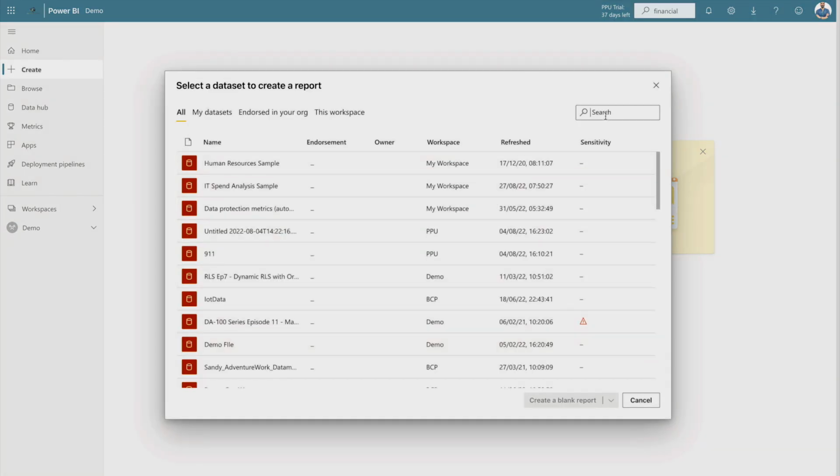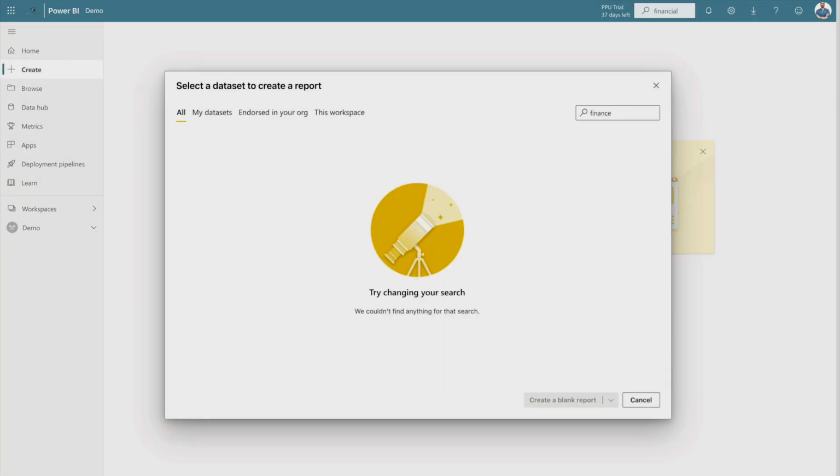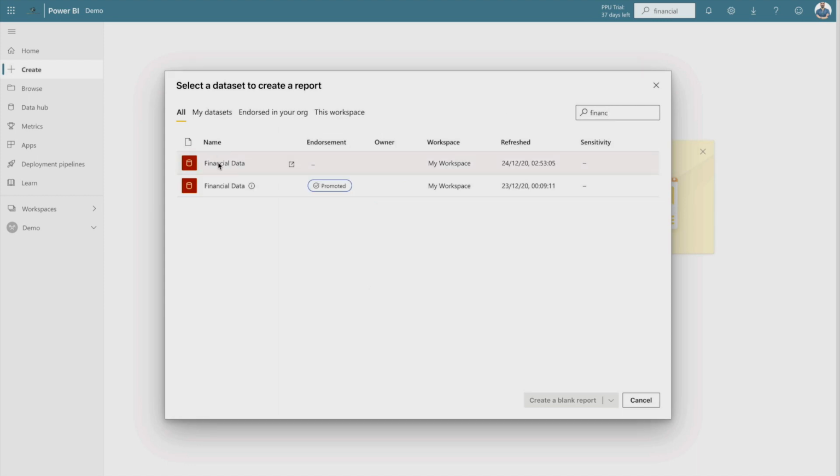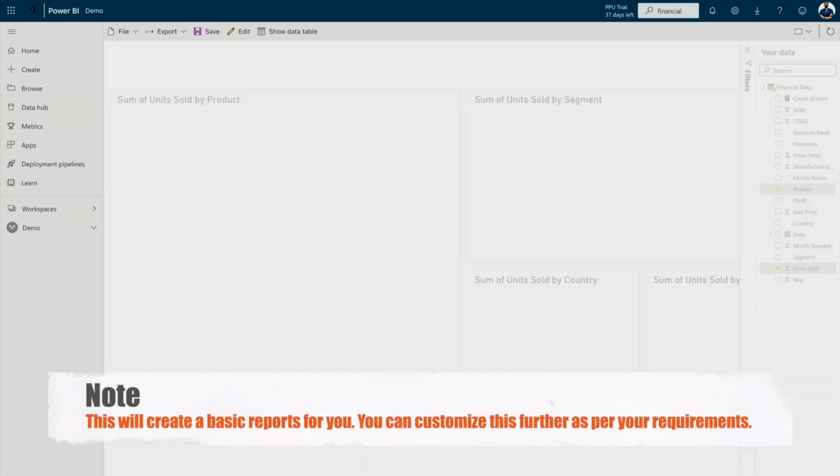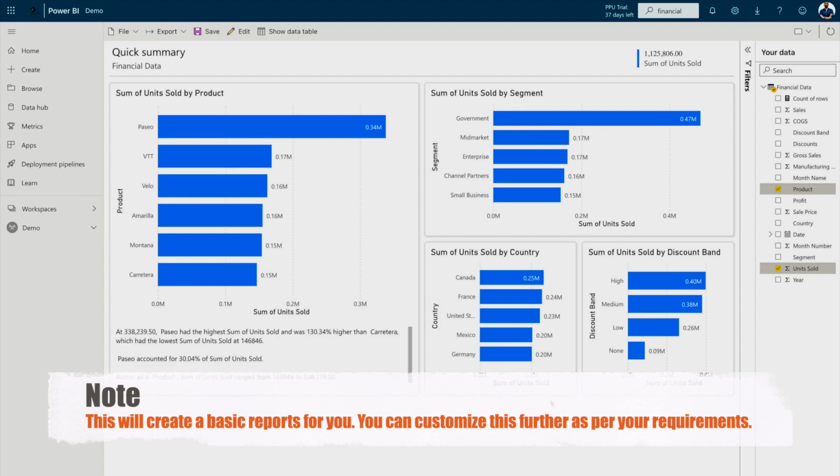Here you can search your data set. For example, mine is the financial one. So here I can see that this is my data set. So just click on this. And now at the bottom, you would find this highlighted button over here, auto create report. That means you really don't have to do anything over here. If you really want to create a blank page report as well, you can create and then you can drag and drop your different fields and you can create visualizations. But as I said, we want to create automatically. So just click on this auto create report option and here your report is ready.